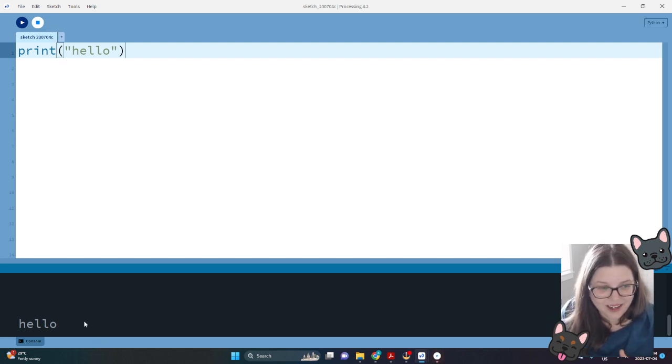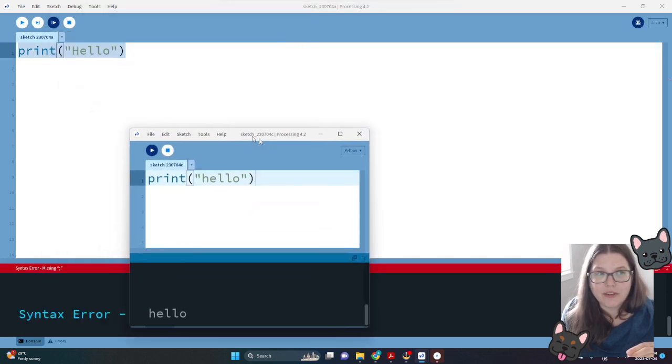Ta-da! Success is ours. It is saying hello down at the bottom here. So you know that you did it right if you have Python up in this top right corner. You'll also only have a run and a stop button up here. You'll notice, I'll just move this over for a minute.